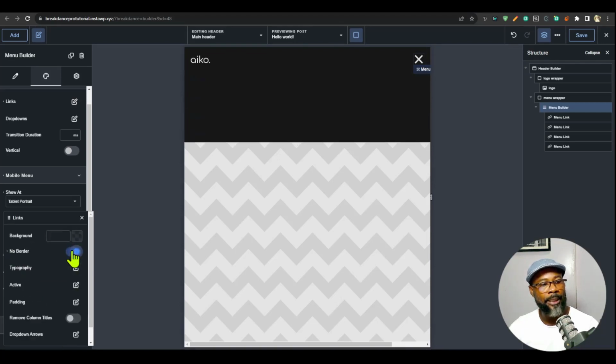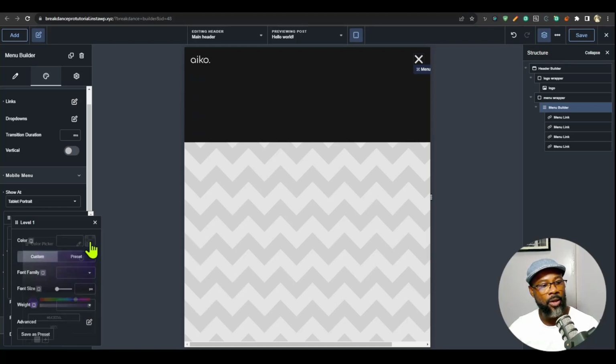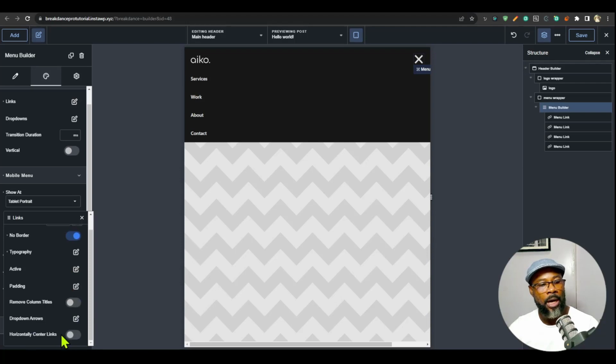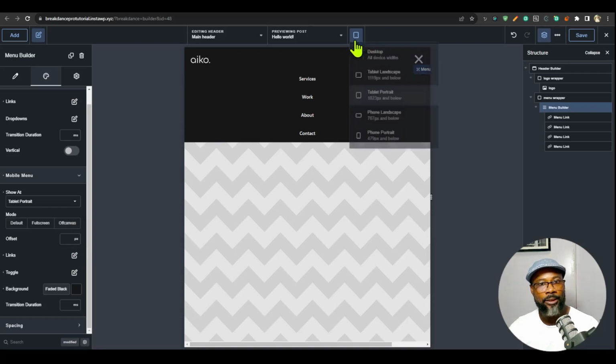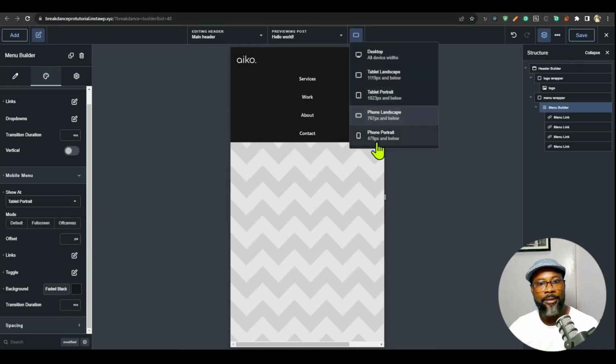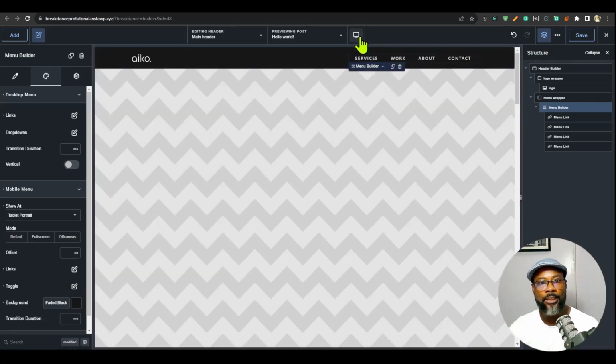I'm going to choose no border. I don't want to have any border. And the links level 1, I'm going to set the color to white. We could also horizontally center this at this breakpoint. I'm going to close that, and you can see when we come to these other breakpoints, everything looks good. So I guess we're done with the header and the menu. I'm going to save this.